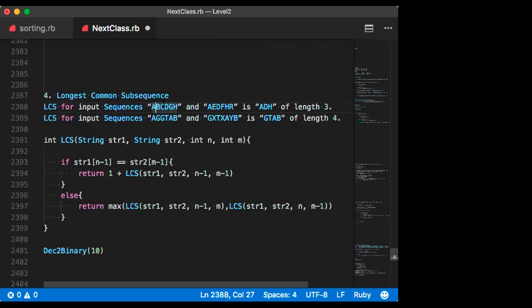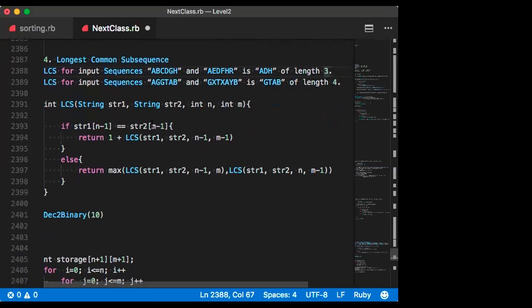So the question is, for these two strings, which is the subsequence that is the same in both and has the maximum length, the longest common subsequence. So in this, A, D, and H are subsequences similar in both, the length is 3, and we cannot get anything bigger than that. So that's what we have to calculate. I had given the recursive solution, the first part, and then I had asked you to do the DP part. So let's again go through the recursive part, which is this.